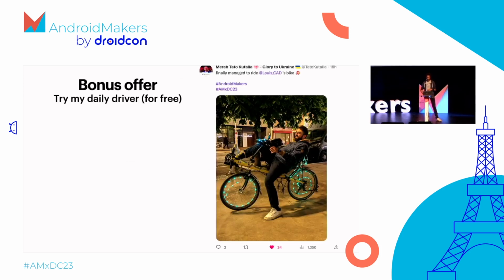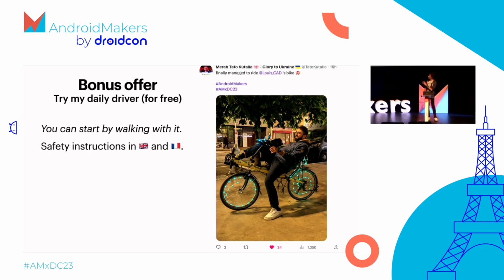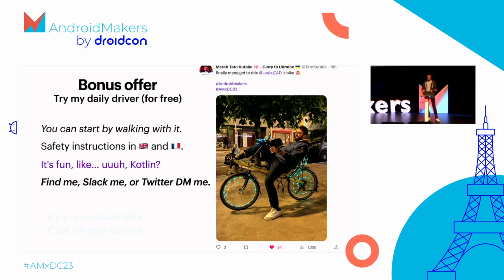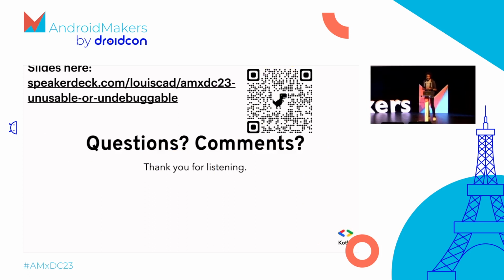It's pinned. And a bonus offer, if you want to try my bicycle, I brought it to Paris. The same bike that I rode from Lille to Amsterdam recently to just go to a conference. You can start by walking it, so it's a bit safe. It's quite safe, actually. I can give such instructions in French or in English, no problem. I think it's fun. That's my opinion. I'm biased, of course, and you can find me if you want to try it. It's just parked in front of the venue. It's called a recumbent bicycle. More comfortable, a bit faster, less air drag. Yeah, that's just that thing.